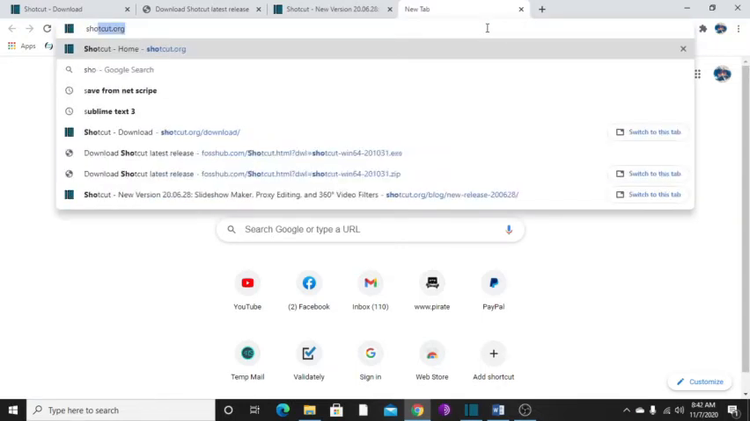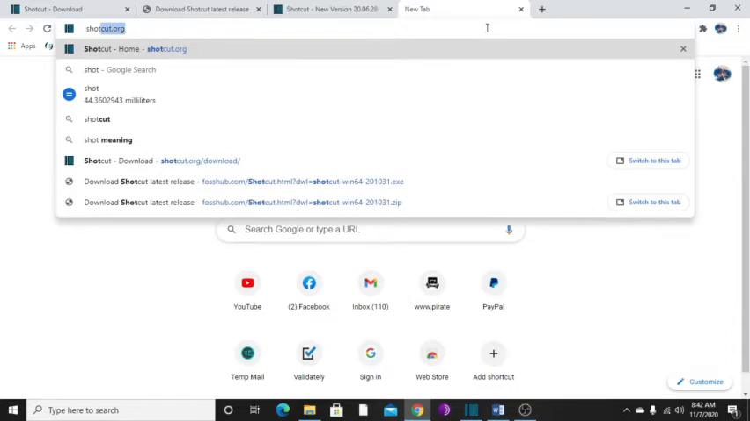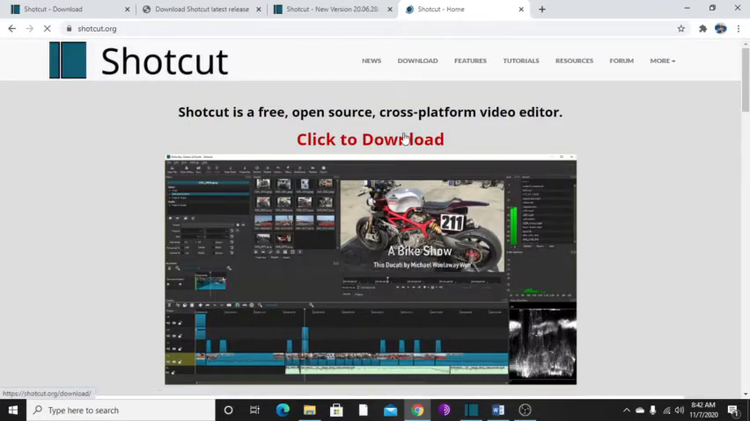https://shortcut.org/download to go to the download page of Shortcut. The link is also in the description. You can simply click there and go to the download page. Click on the red text, click to download.